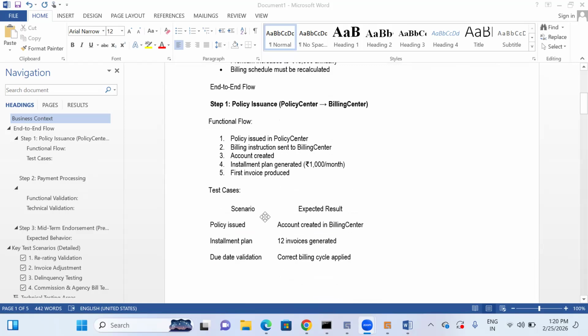So for example, these are the scenarios. Policy issue is one of the scenarios. The customer is expecting that an account is created in the billing center. Automatically, whenever a policy is created, account creation in the billing center has to be done, right? So that is the expected result the customer is expecting.